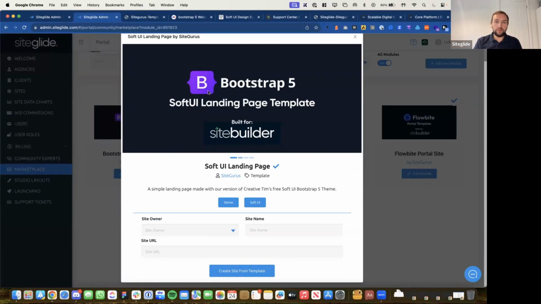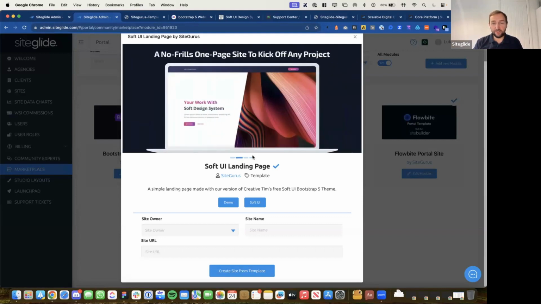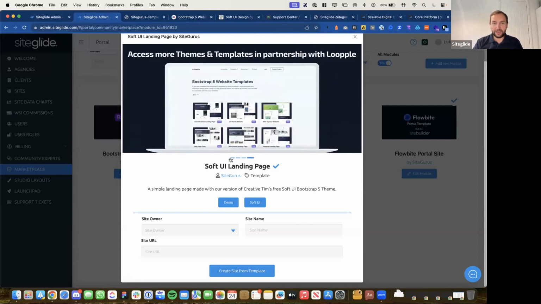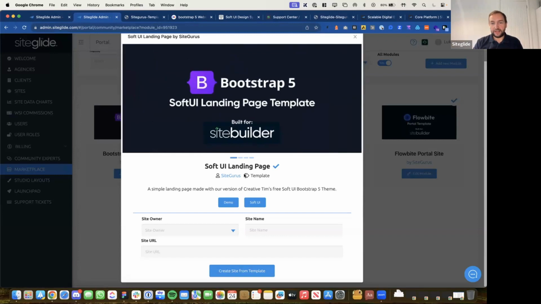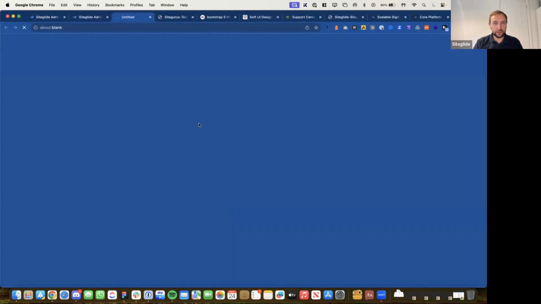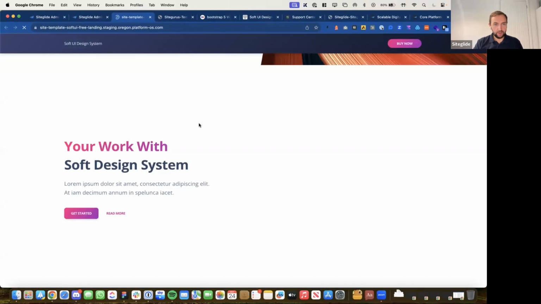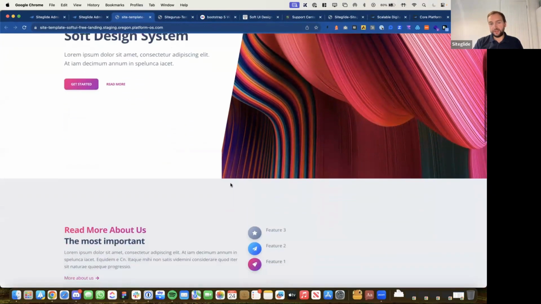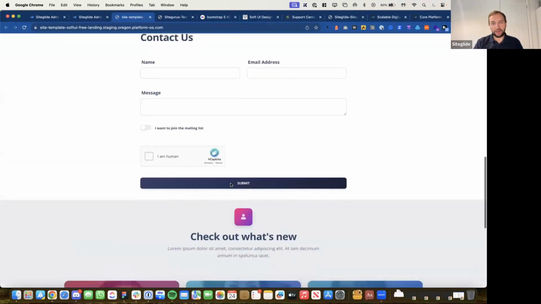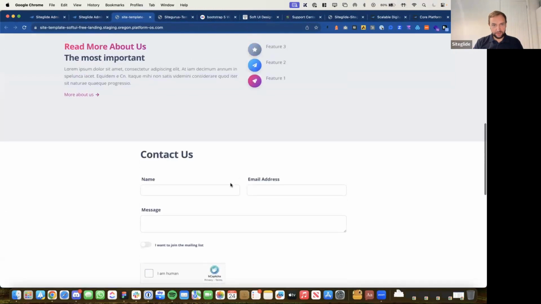So what we've done is installed the theme itself, the SoftUI theme, and then we're able to build templates off the back of that. So the first one that we've done, just as a quick getting started landing page template for the layouts that we put in there, is this landing page one. So if we just demo that quickly, it's a pretty basic landing page template.